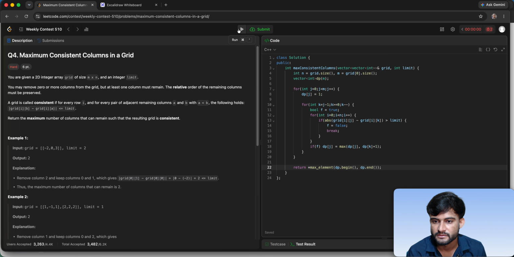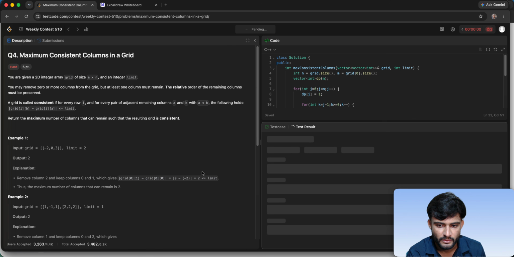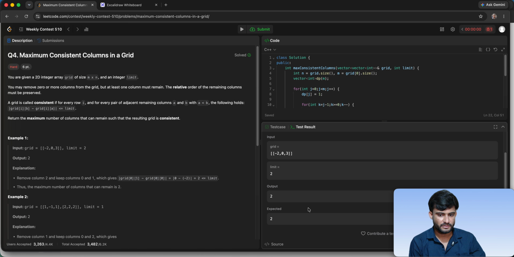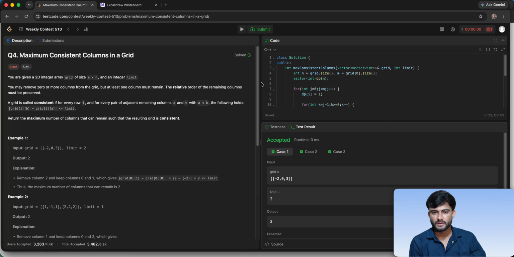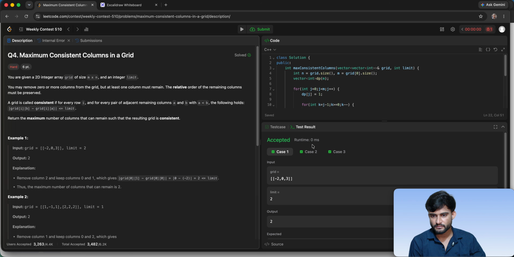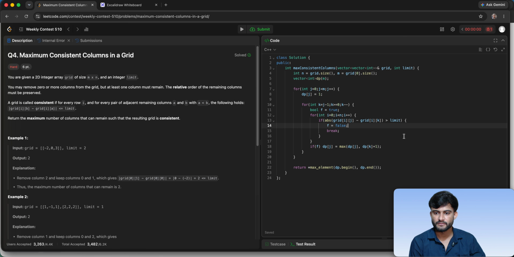Now let's run this solution. For the first sample, okay, all are accepted. So let's submit this. Great. So this is how you can solve this problem. It was a pretty easy problem for a DP.